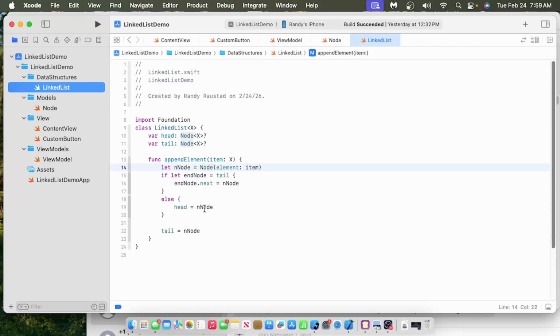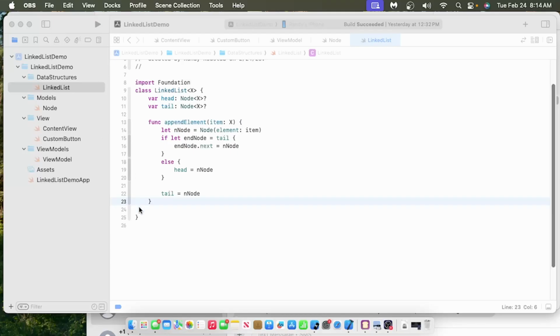Now head is pointing to the new node. And right here we're going to have tail pointing to the new node. So we have one node, both head and tail are pointing towards it, and the next is nil. And that's the way it works. Very, very simple. Next we're going to add an element to the front of the list.